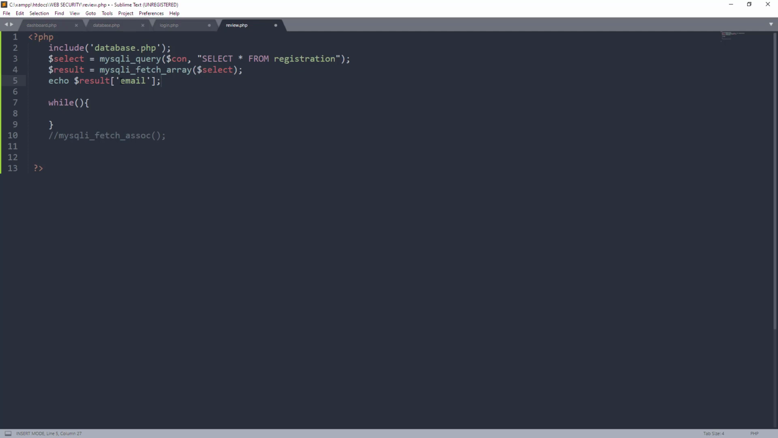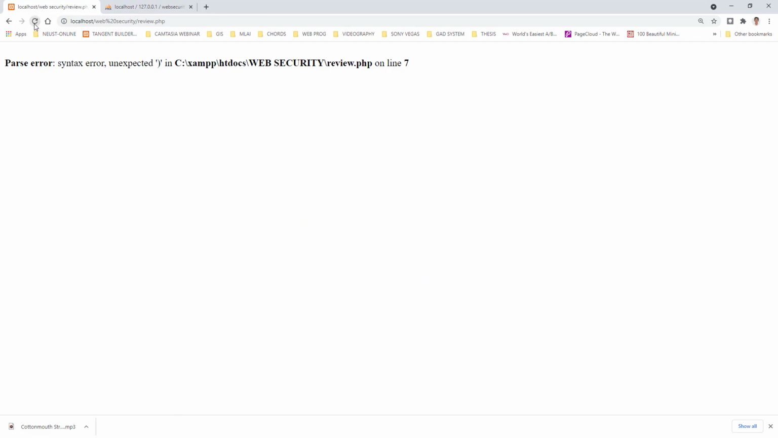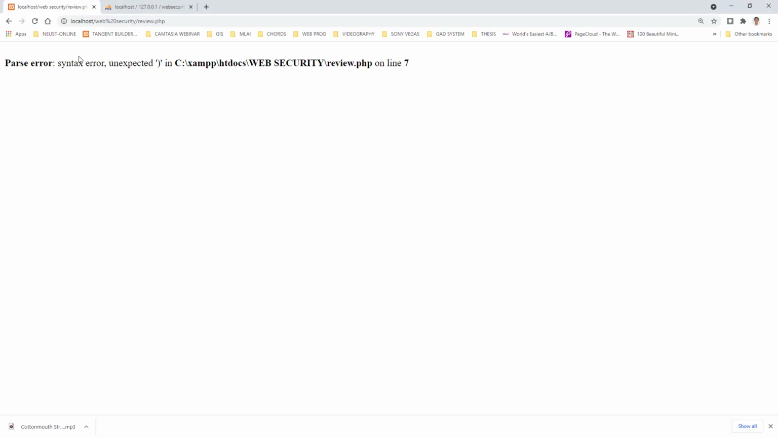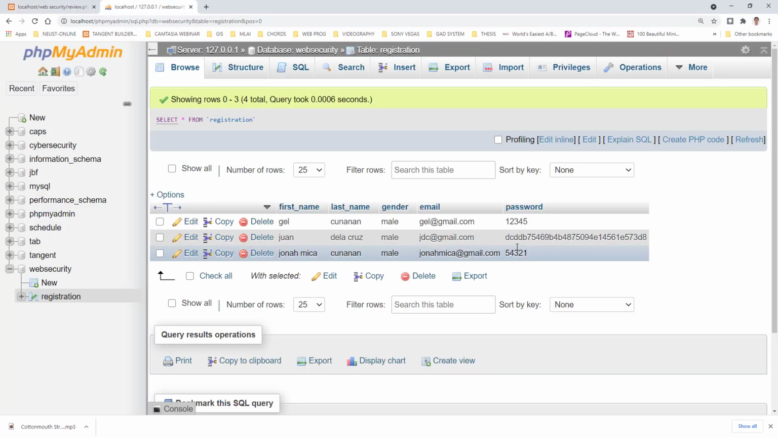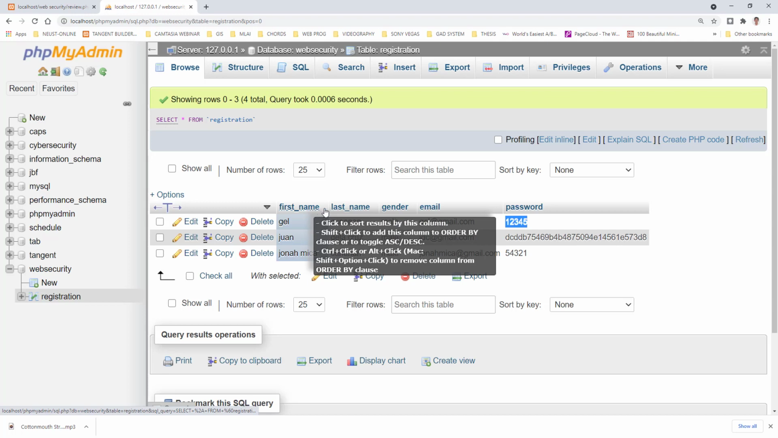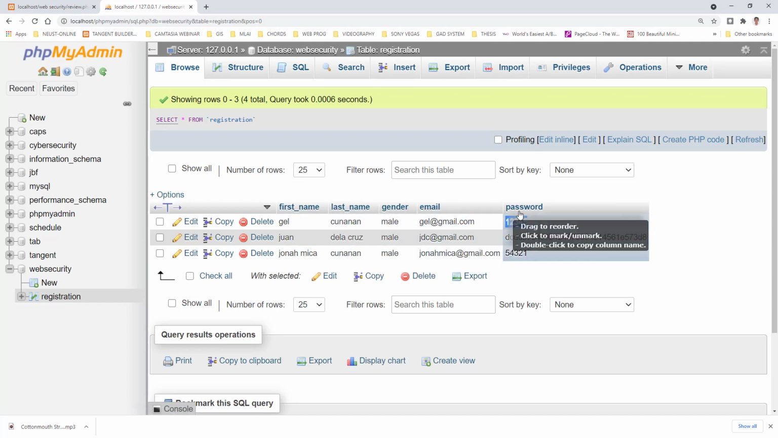So if you're asking about the email we got, okay, we can also type the password here. Save, and then refresh. Oops, let's remove this. Refresh, and then 1, 2, 3, 4, 5. So that's the password. It's not hashed, because this gmail.com account we made is really not hashed. This is the example we made of a non-hashed password. So we can use first name, last name, gender, email, password.